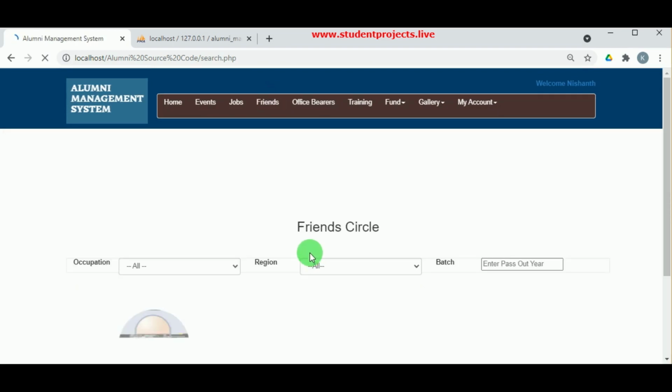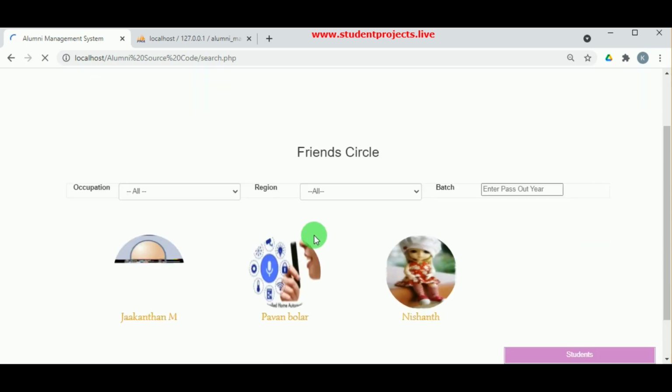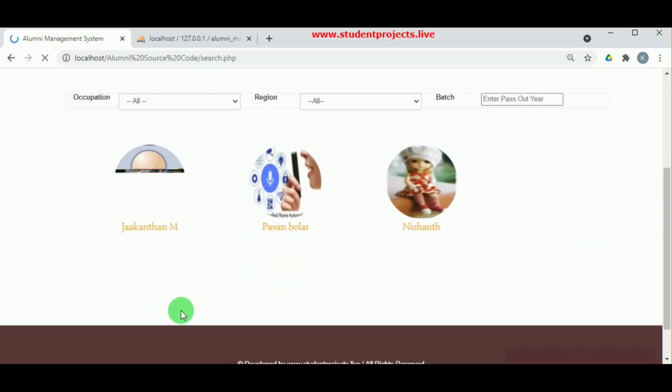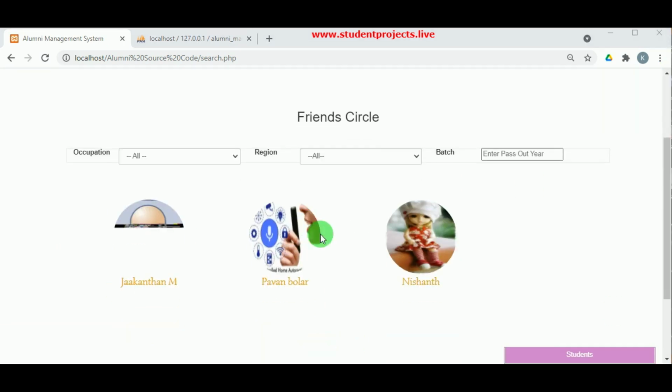Under friends, they can view their friends. They can view other alumni, and they can also select by their occupation, by region, or by batch.